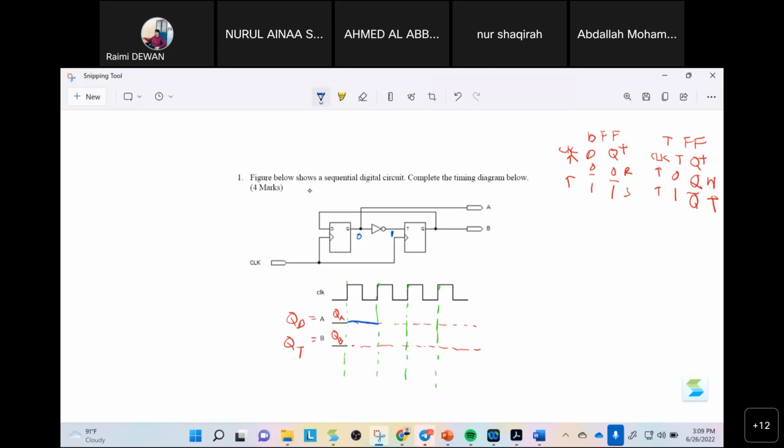This is previous, previous 1. Then with 1, what will you have? At that time, QB is 0, so it toggles to 1. QB is 1. Okay, understand or not?